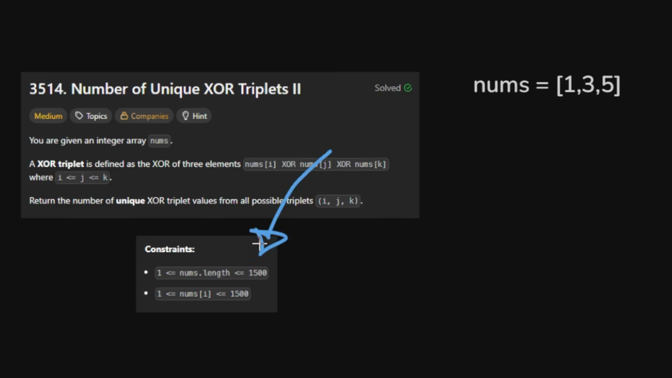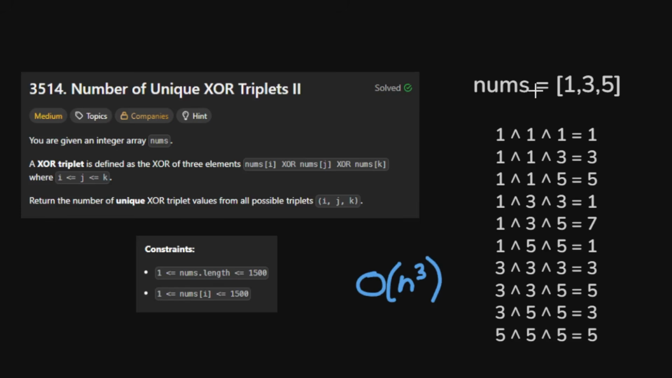Luckily for us, here in the constraints, it says that the length of this array can be of up to 1500, which is relatively small. So maybe you are thinking about iterating every possible triplet with a triple nested for loop. This requires big O of n to the power of 3 time complexity. We could do this with a triple nested for loop and 3 pointers, i, j, and k.